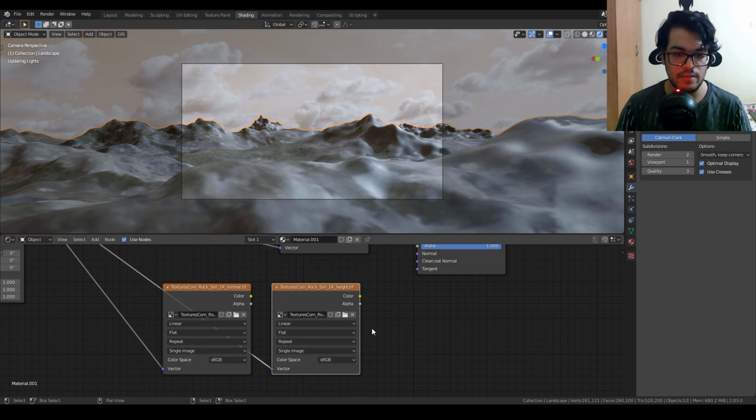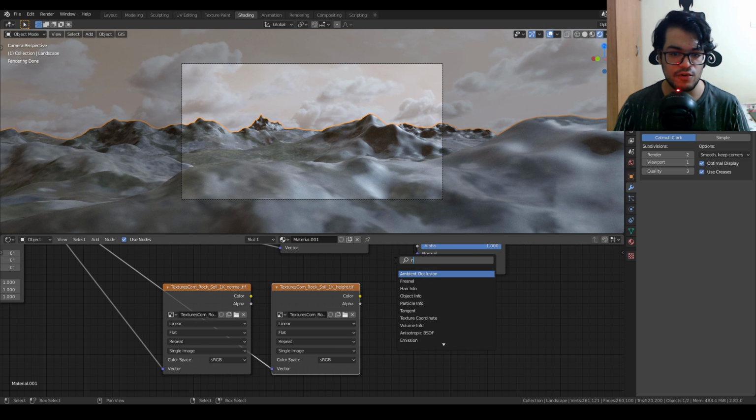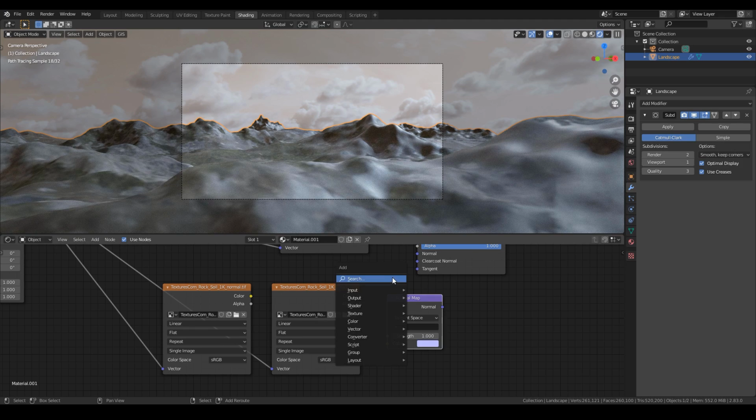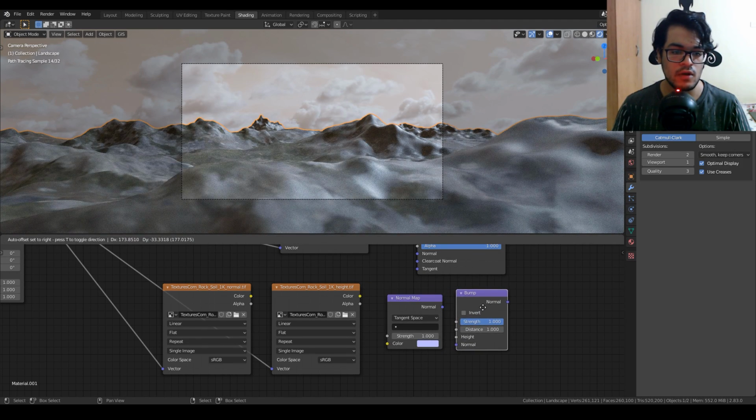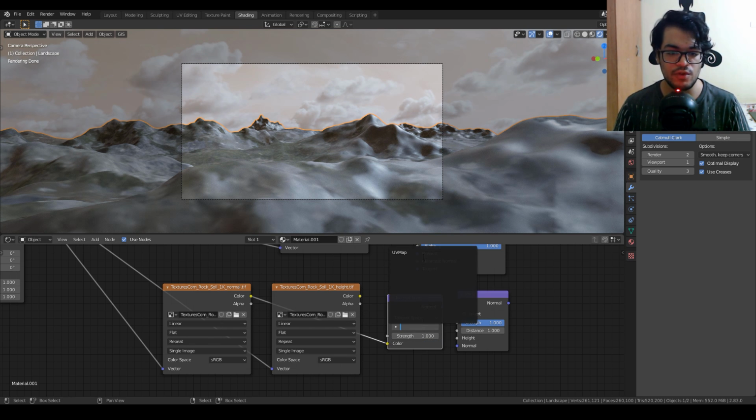Now we have to connect them. So we need to do some special things for the normal map and the height map. So we need to add some special nodes. The first node that we need to add is a normal map node. We also need to add a bump node. Connect the color of the normal map into the normal map node. As you can see, that is quite easy. And select the UV map.